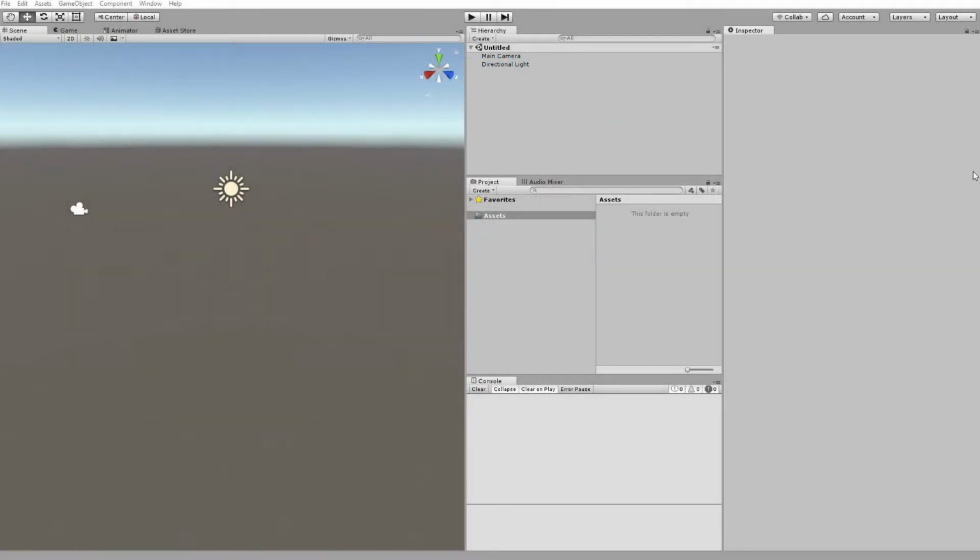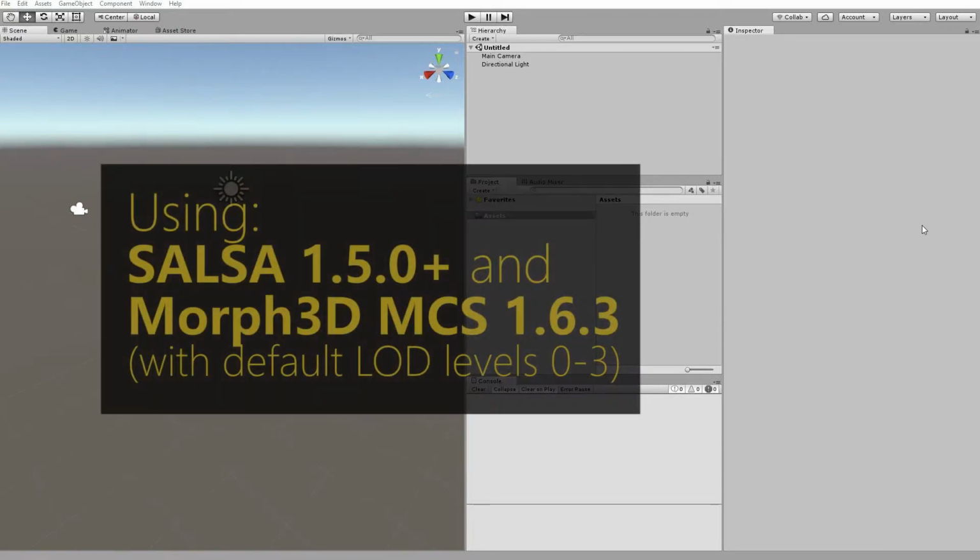Hi, this is Darren with Crazy Minnow Studio. I'm going to demonstrate switching LODs in the MCS Morph3D characters.